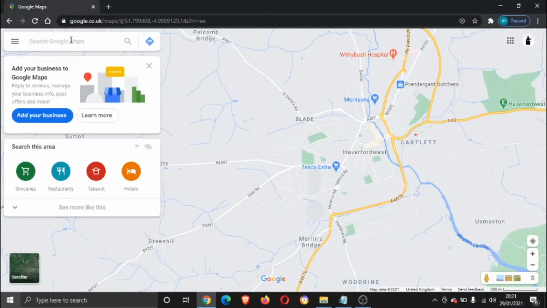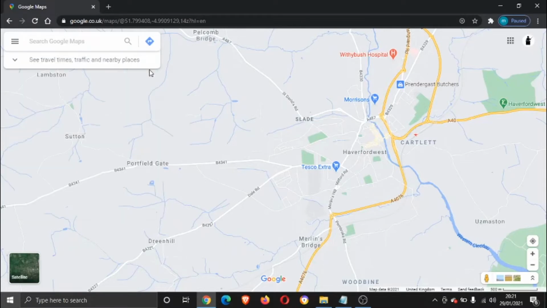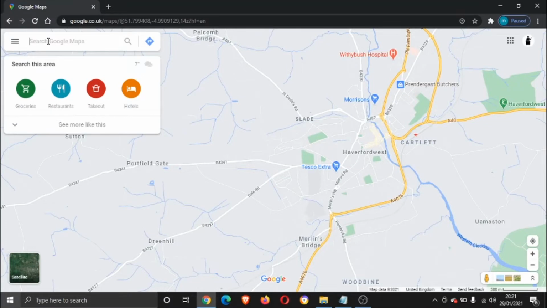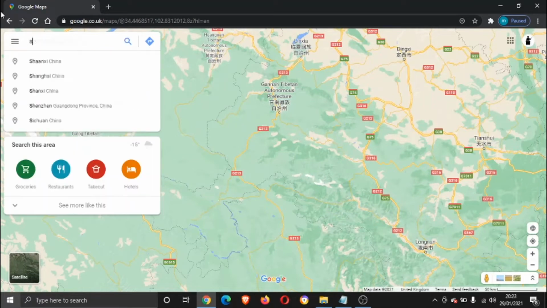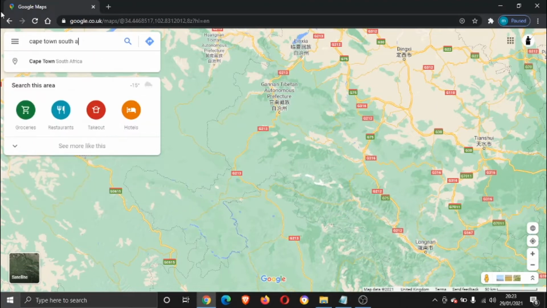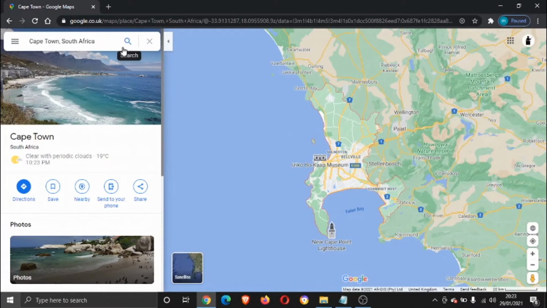So what you want to do is come up here to the top left hand corner, and I can click and literally type anywhere in the world I want to go and visit. What about a nice beach somewhere? Let's go to Cape Town in South Africa. Again, I'm just going to type where I want to go here. As you can see, it's come up with some images.